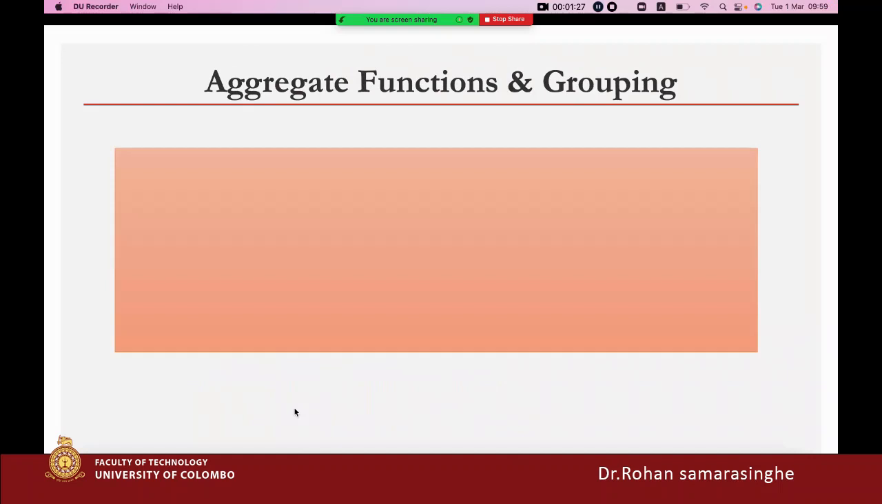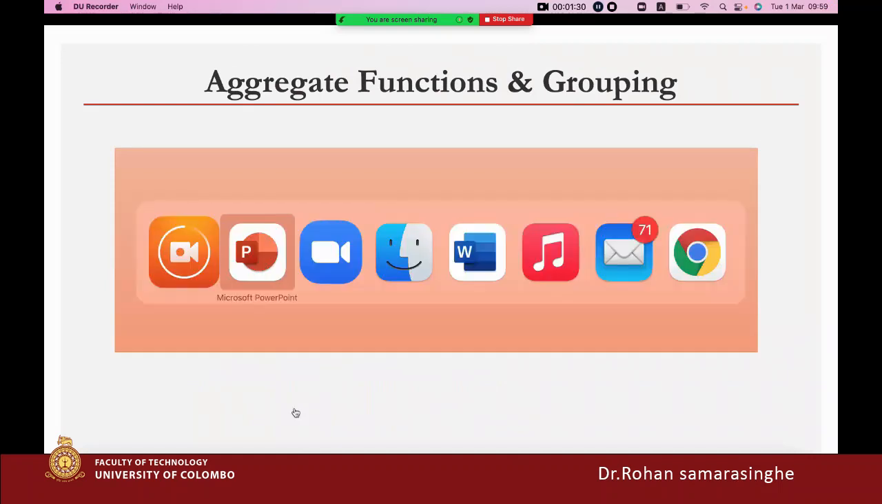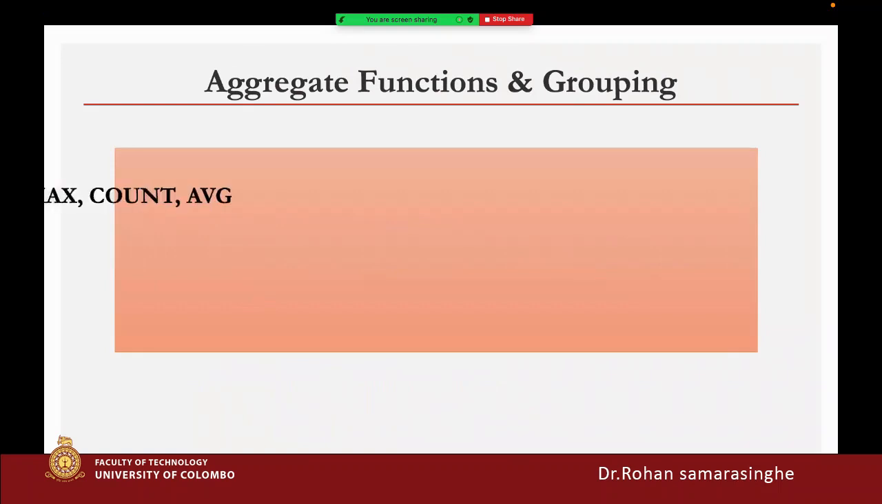And let's see what the aggregate functions are. Aggregate functions are sum, min, max, count and average. Get the summation, the minimum value and the maximum value, and if you want to count a certain thing, and average. For example, you want to count the employees who are working in the finance department. How many employees are working? And you want to get the summation, the sum of the salary.